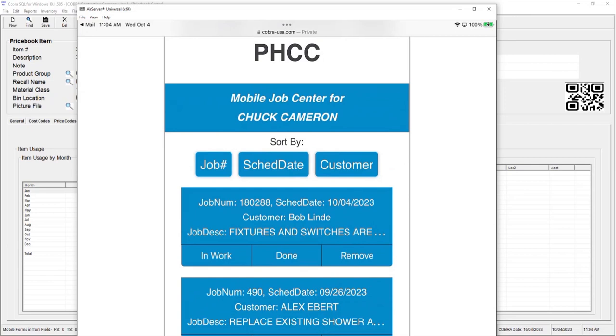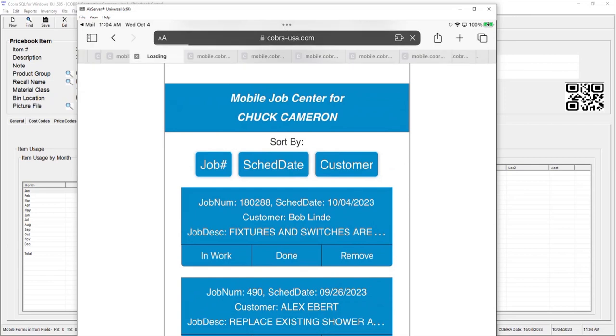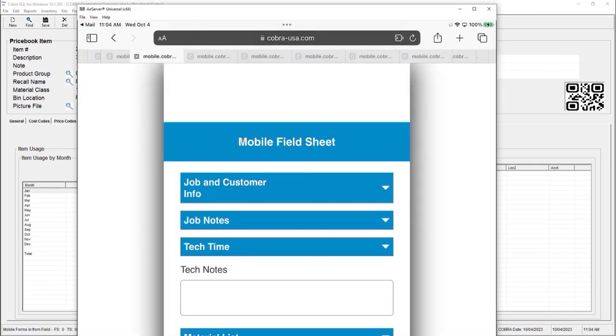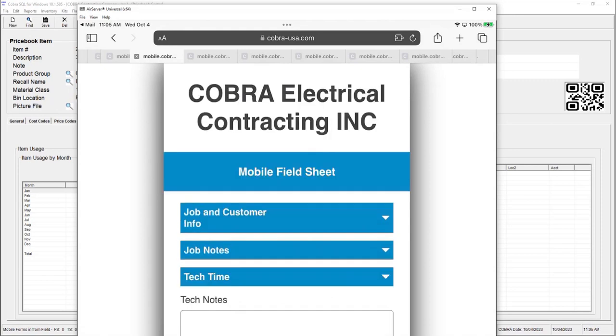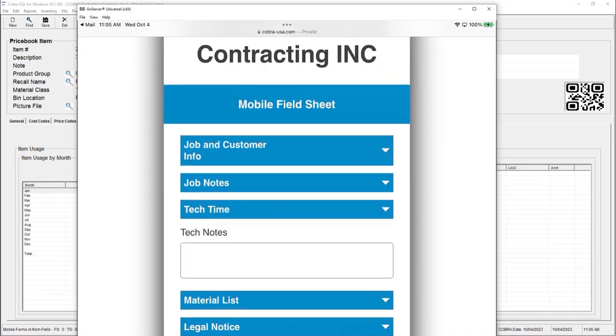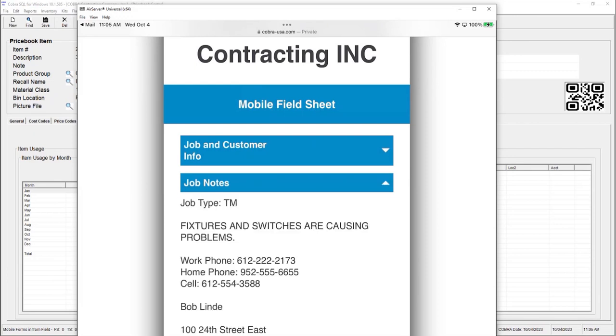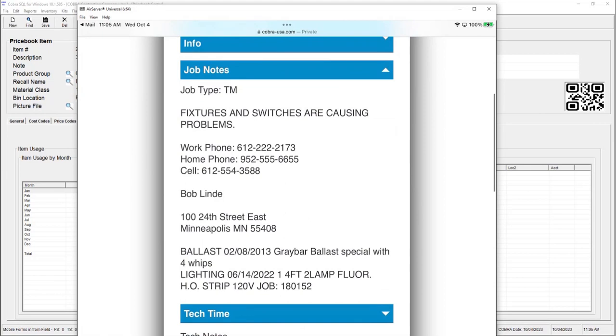If I want to, I can just touch it, and what it'll do is bring it right up on my iPad. I'm on an iPad right now, so we can take a look at this mobile field sheet for a minute. It's kind of cool, and take a look at the work ticket and that material field sheet. So let's just real briefly look at this. Okay, it's a time and material job. Fixtures and switches are causing problems.